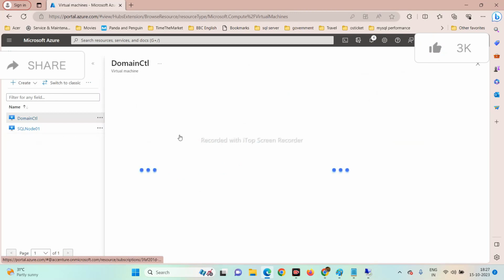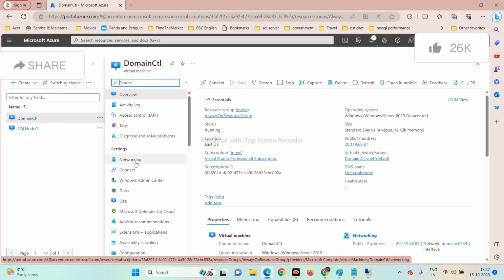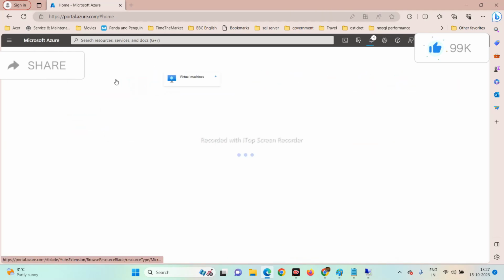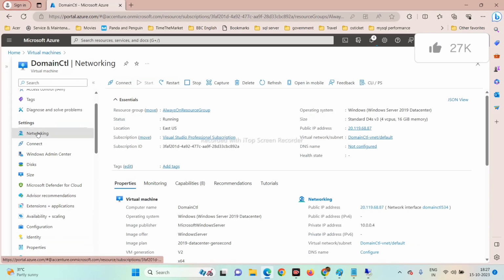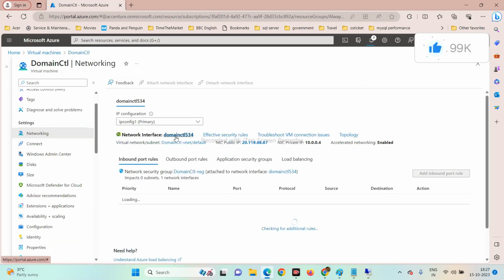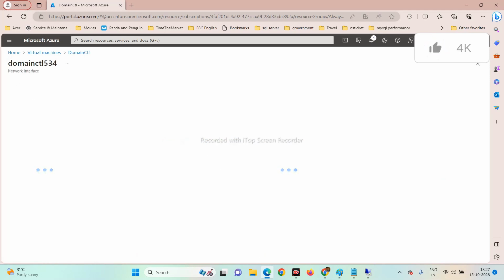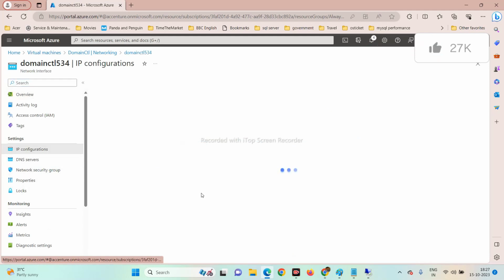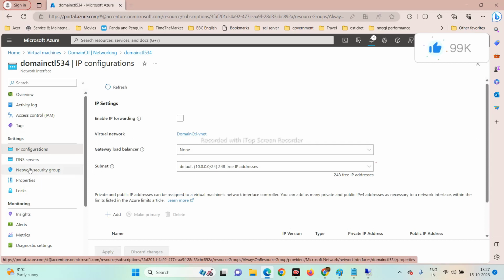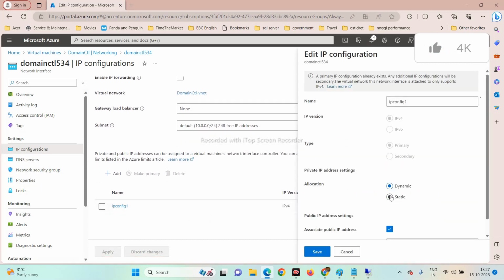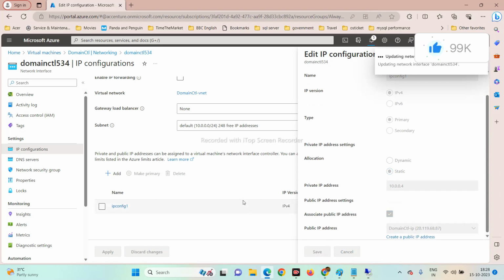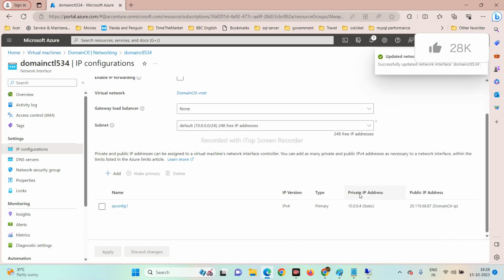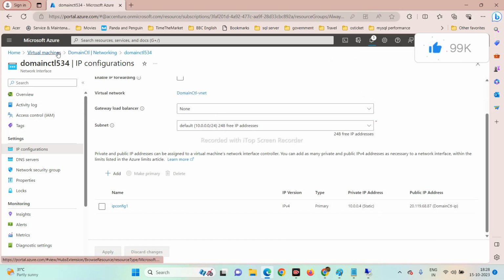What we will do for the domain controller and everything is change the settings. Okay, we'll change settings here. First, network setting. We will keep all the IPs as static IP. Okay, so we will go to network interface, IP configuration, and here there is an IP configuration. So instead of dynamic, we will keep it static. Okay, and save. The network interface is updated for the domain controller.